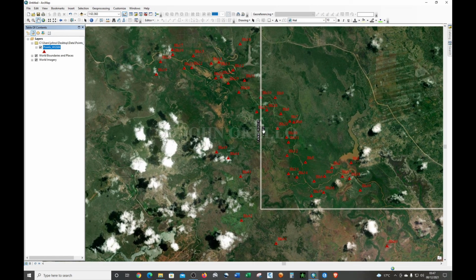And so you can see our points are in Tana River County and Lamu County. This is where I picked these points. So that's how you can simply add Excel points into ArcMap. That's how you can add a basemap or satellite image into ArcMap, so that you can visualize the location of your points or where you picked your points. So that's it for this tutorial.